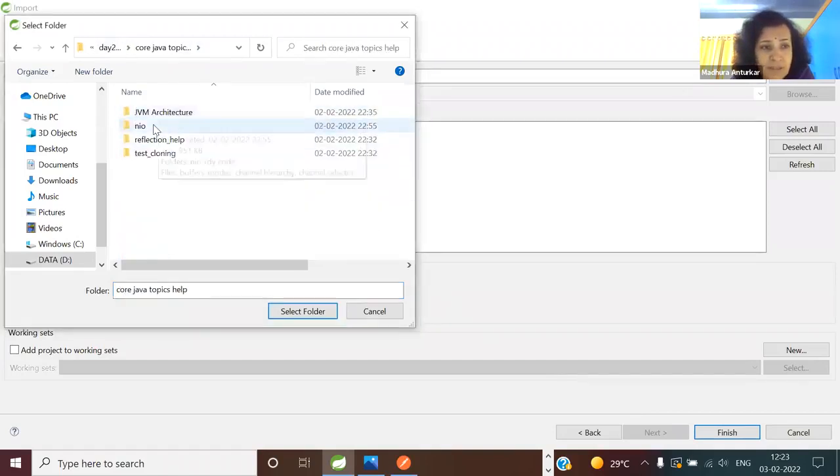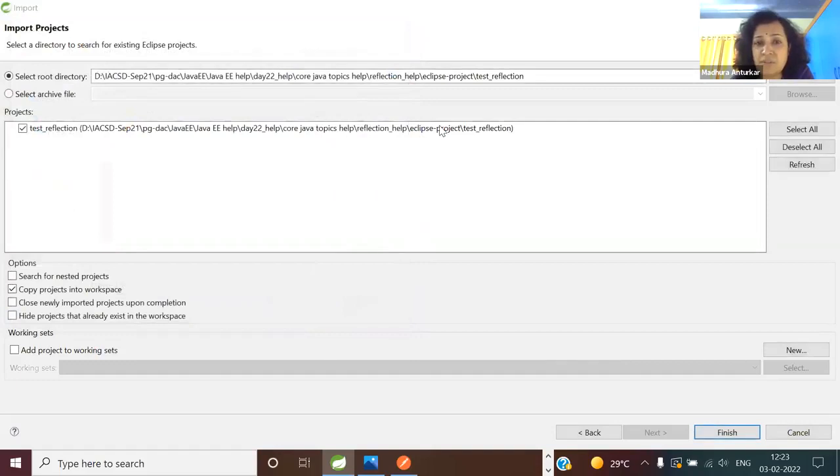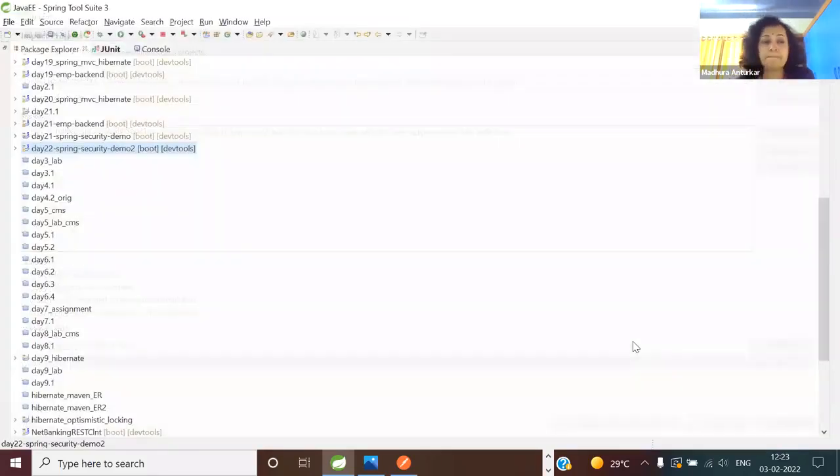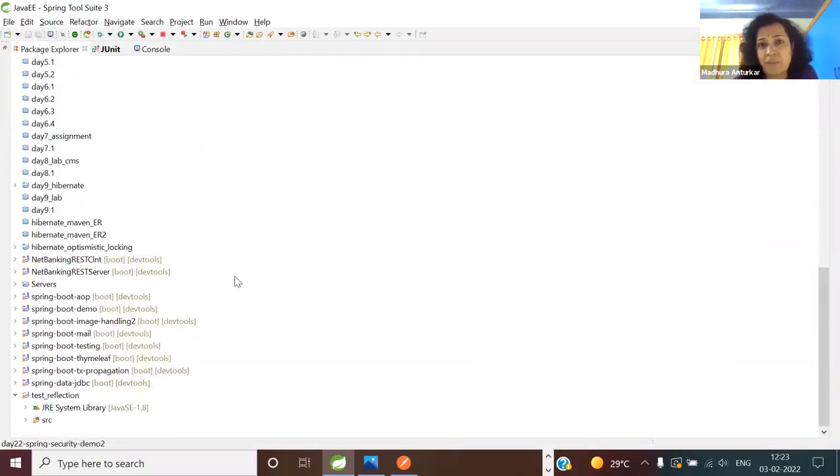Under core Java topics, reflection, Eclipse project, choose test reflection. Here you can copy the project into workspace so that you have your own copy. You can play with it and say finish. So tell me, this is a lot easier than whatever we have been doing recently. Got it imported, working fine.